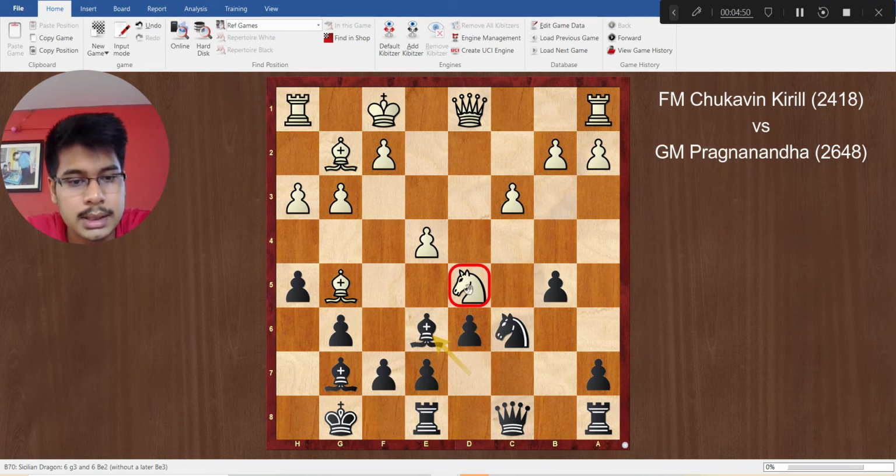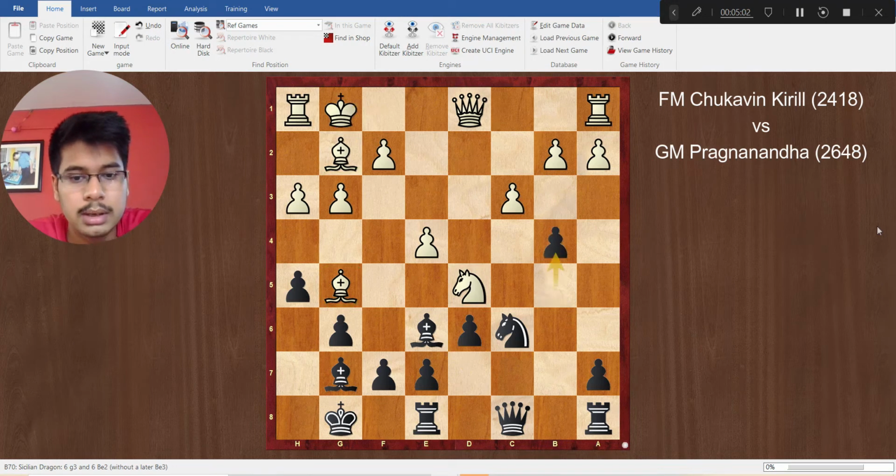And when this exchange happens, both these bishops are kind of out of the game. I mean, they are not doing anything, which is helpful for white. So white played king g1 and b4. So black is trying to create some weaknesses on the queen side, trying to open up the queen side.